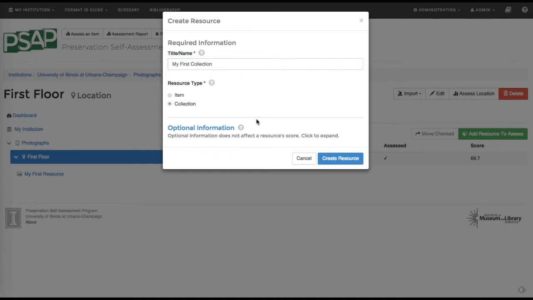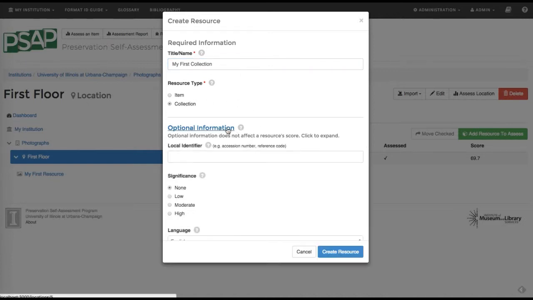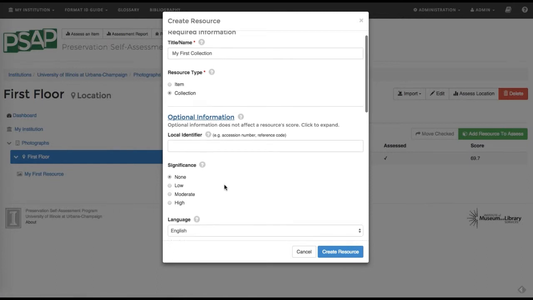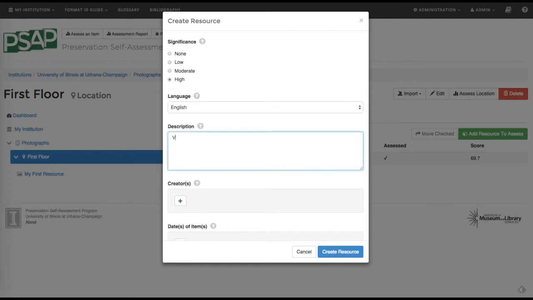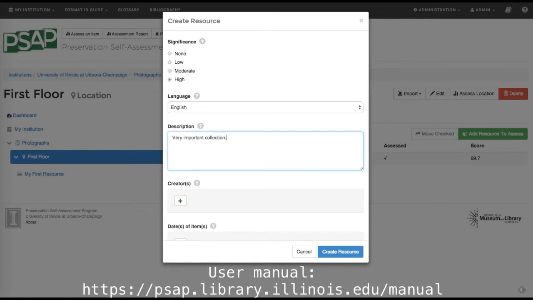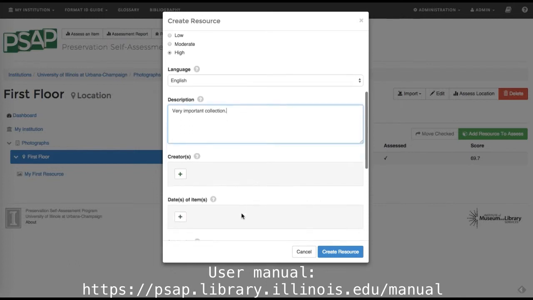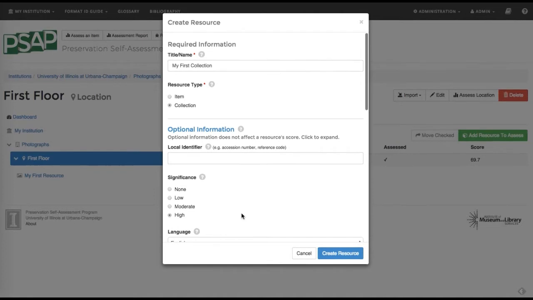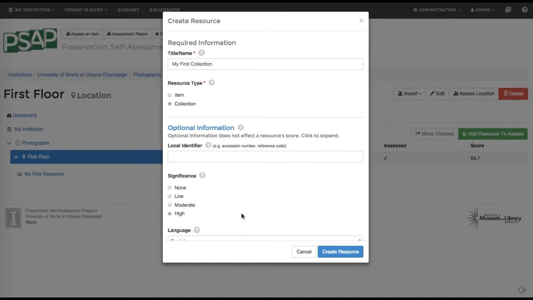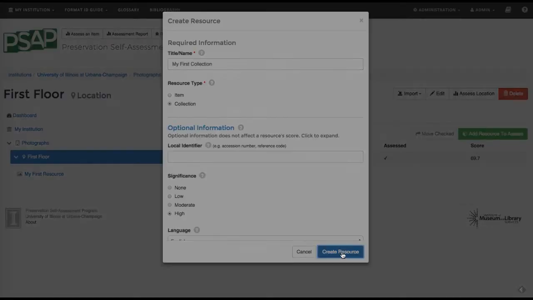You can add optional information if you want. It doesn't affect your resource's score, but it is used to generate descriptive records for assessed items and collections. For more information on why this is important, see the user manual. Once you enter all of the information that's required, and optional information if you'd like, click Create Resource.